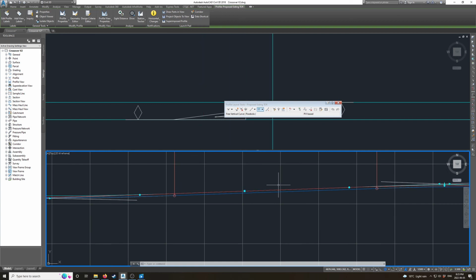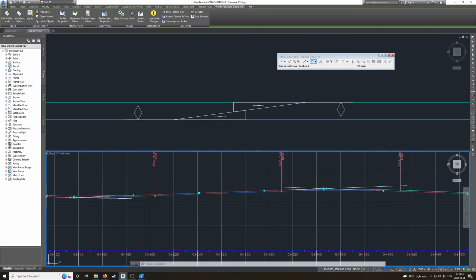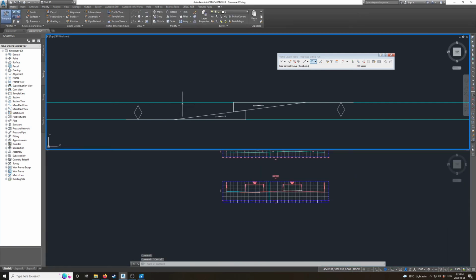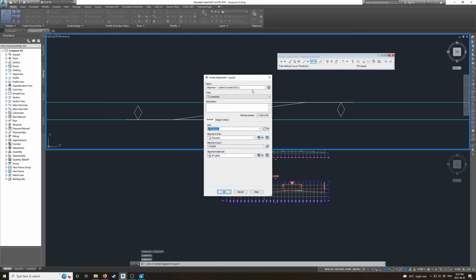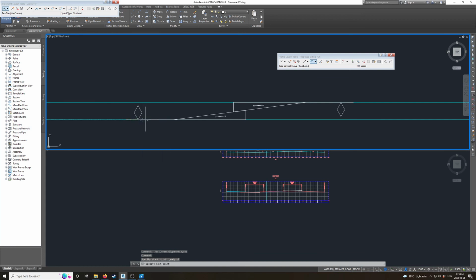So you can see now the red track is our reprofiling, lifting the siding track to match the elevation of the main track. We're coming in lower and then we're at the exact same elevation as the main track here, and then we're going back down. So if we once again create a new alignment through the crossover, let's call this crossover. Just like before.